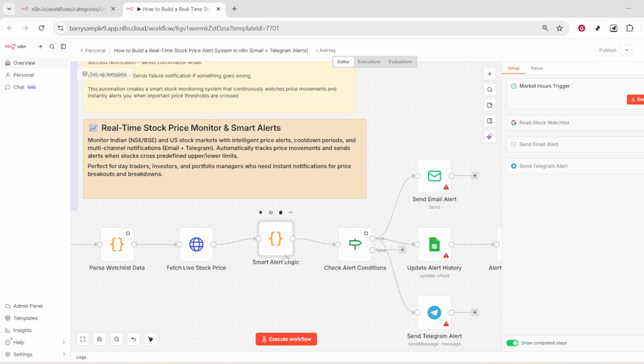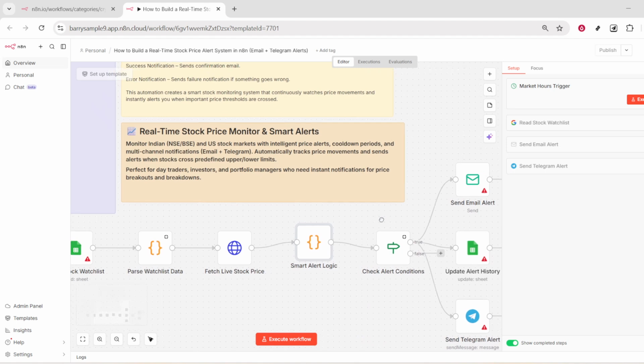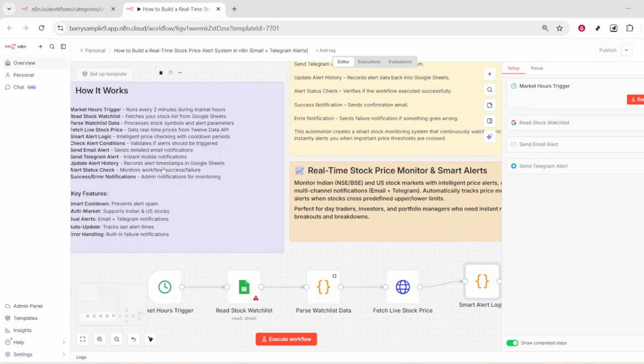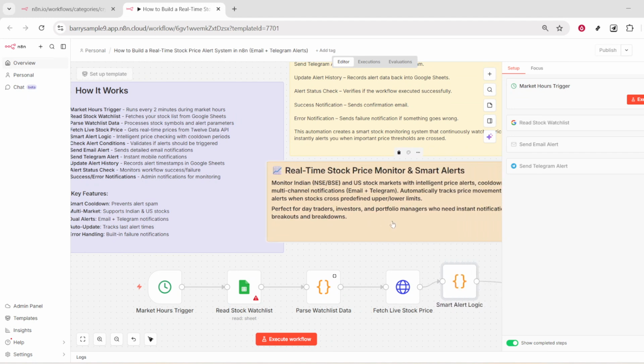An IF check confirms that an alert message actually exists. If not, the workflow simply waits for the next scheduled run. If it does, it proceeds to notifications.